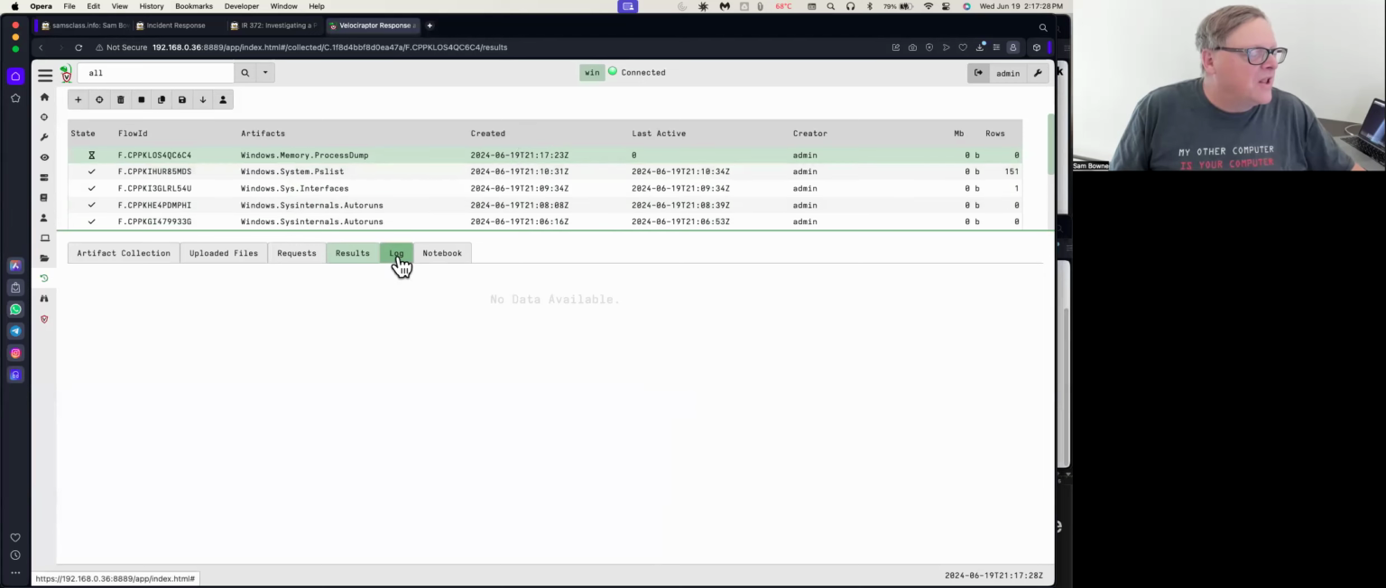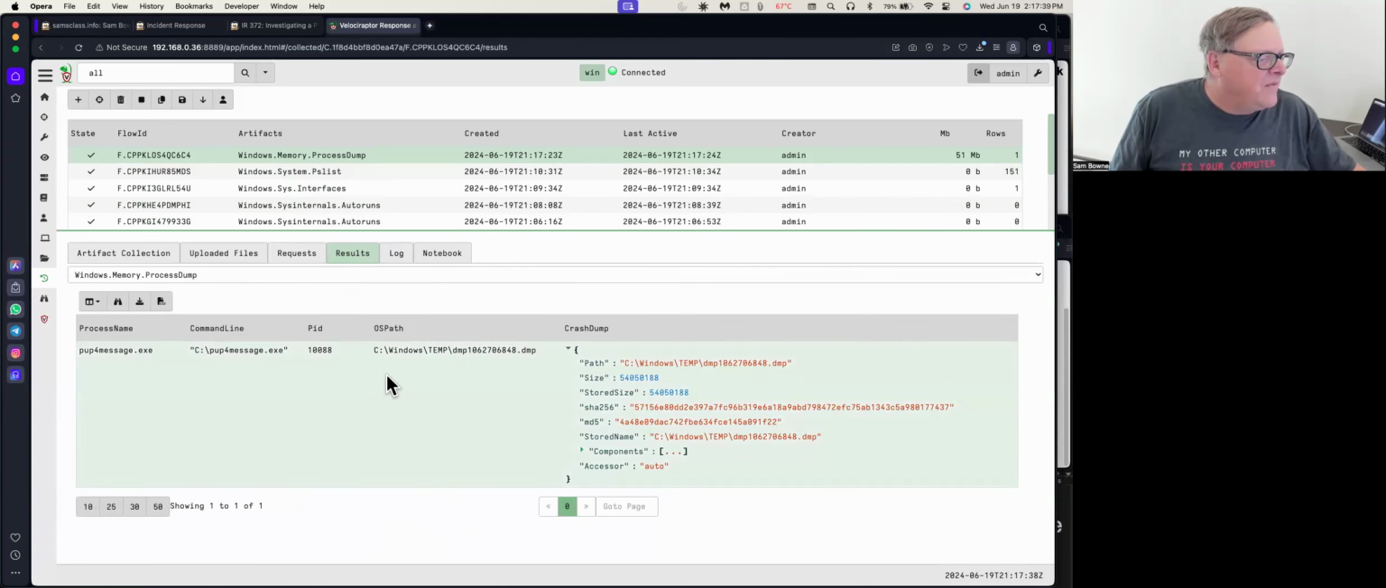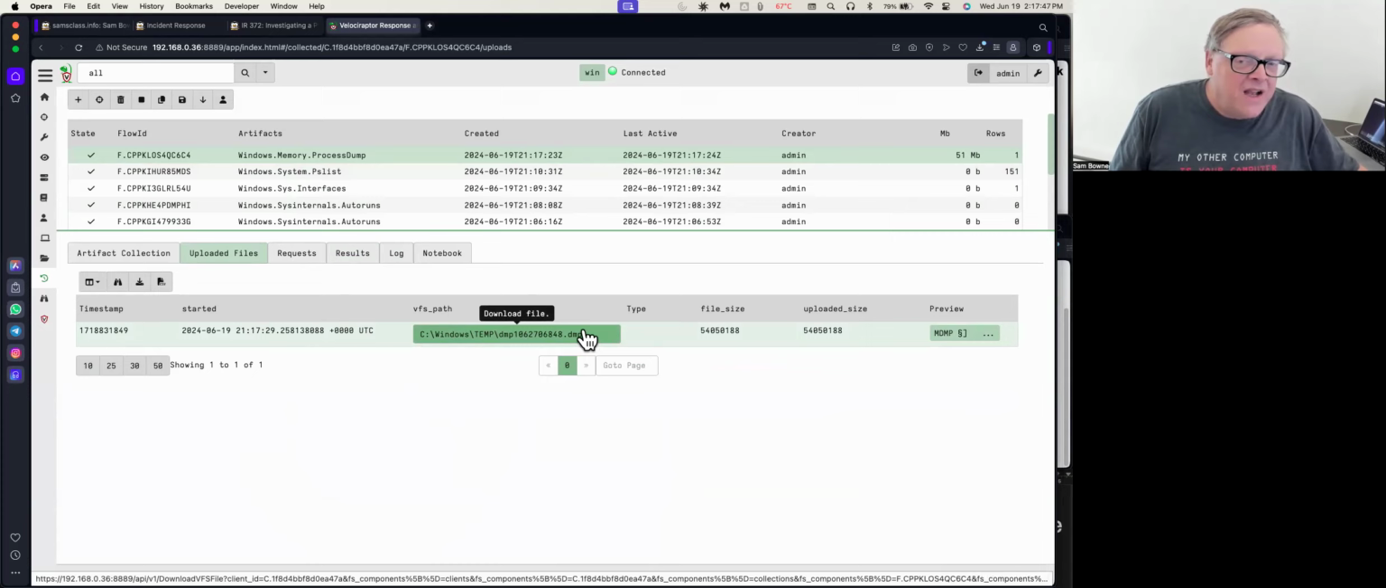I click on it, I go to the log, and I'll see if anything good is happening. Okay, process dump. It's done. It did something. It found the file. It created a dump file. It should have uploaded it to this server, and it did. So there's the file. I can now download this file and inspect it with any tool I like.